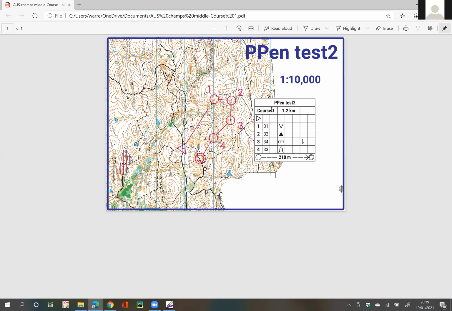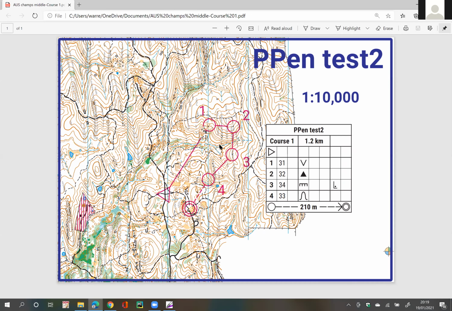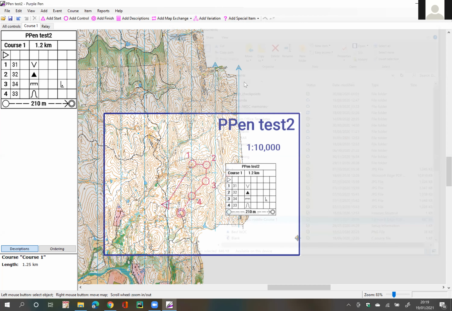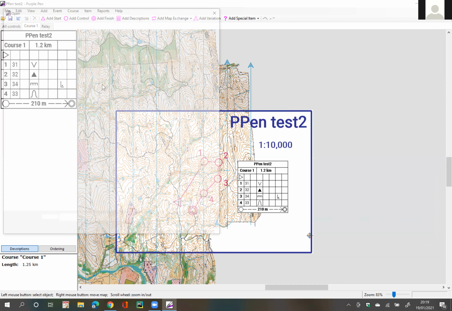Now, if you're setting an actual event, you could add an image, like your club's logo or the sponsor's logo or whatever you want. And I'll quickly show you how to do that. Let's see if I've got a picture on my computer that I want to add. So again, add special item, image this time instead of text, image. And let's find an image.